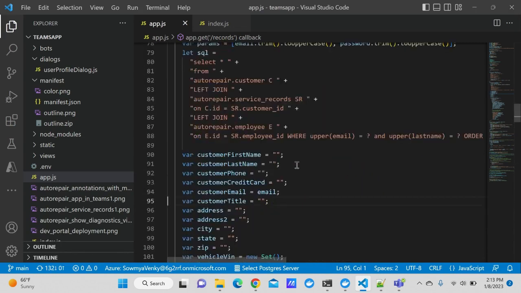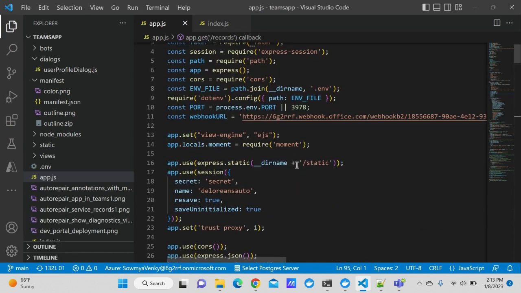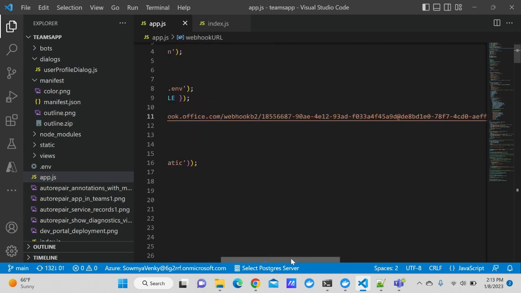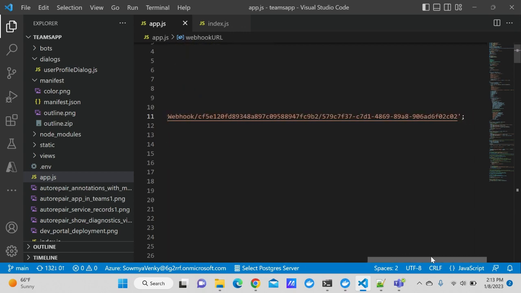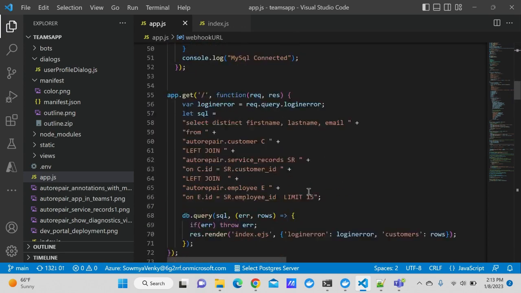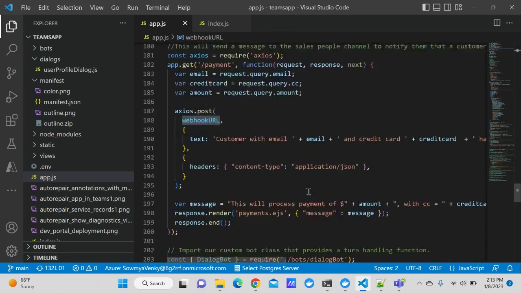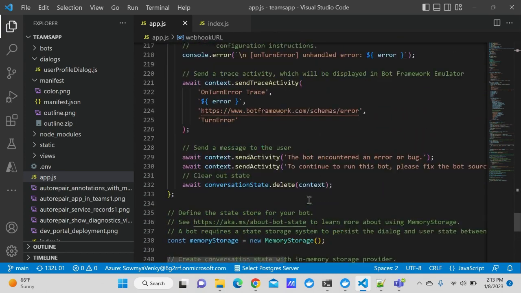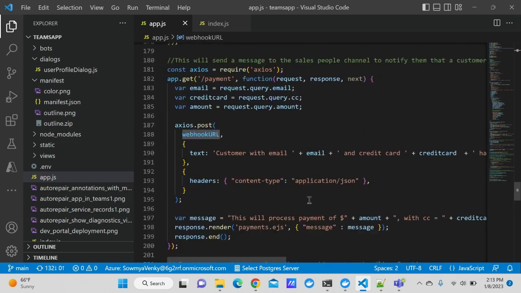I'll show the code that goes along with it. The first thing we need is to make sure that we have this webhook URL. That is the URL that we will get from configuring the incoming webhook. Once you do that, you get this URL and you keep that in the code. I've added it to the app.js in the front, so it's a pretty long URL. And if you come down a little bit, there's a slash payment endpoint that you have created, and that is the one I'm adding this to.